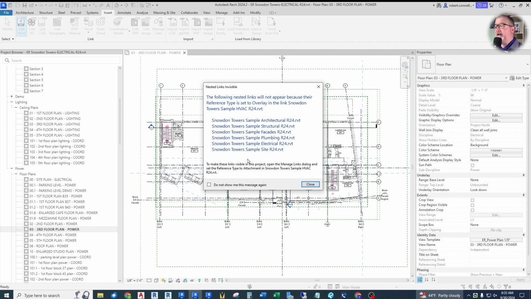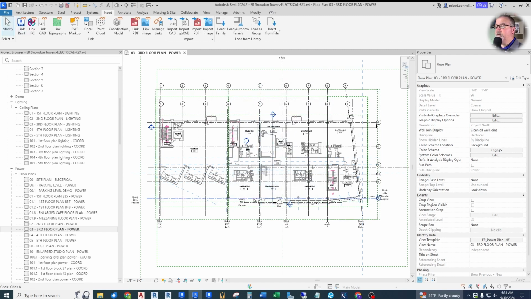We do not need extra versions of these other files in ours. If we want to bring these in, we'll bring them in separately. So that is fine. It's just a little warning that they're not going to come in. So now, nothing has changed.